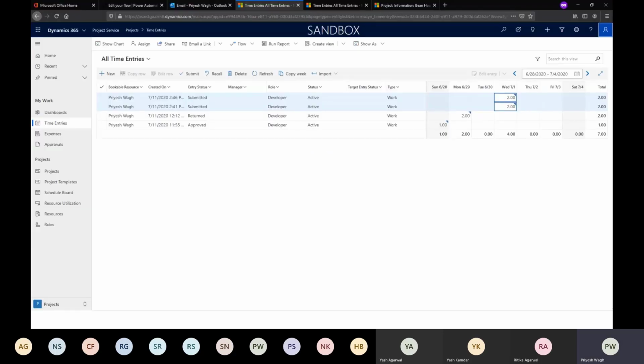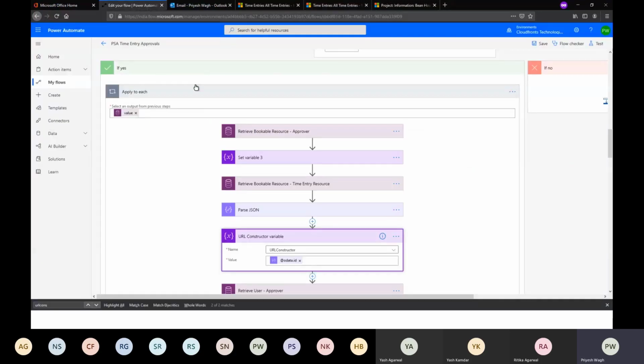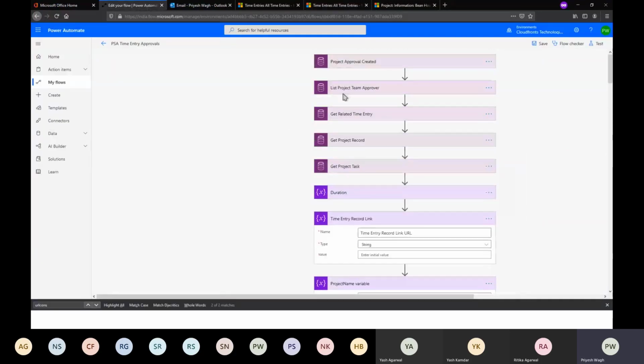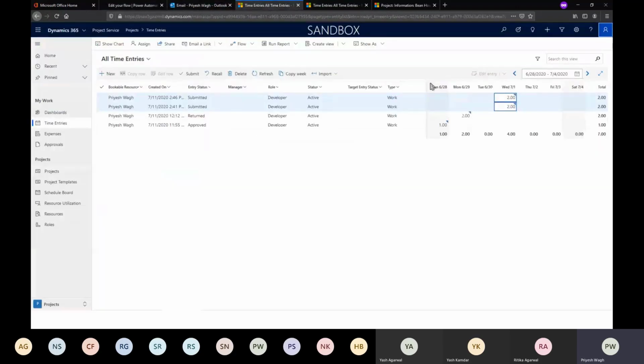Which is here. Okay. So these are my time entries. I have to submit these two. I'm just changing this plan a little. First, I will show you how this works. Then I will show you the actual flow. So this is my flow here. We'll walk through this, but first let me do the actual demo, and then we'll walk through what the flow is.